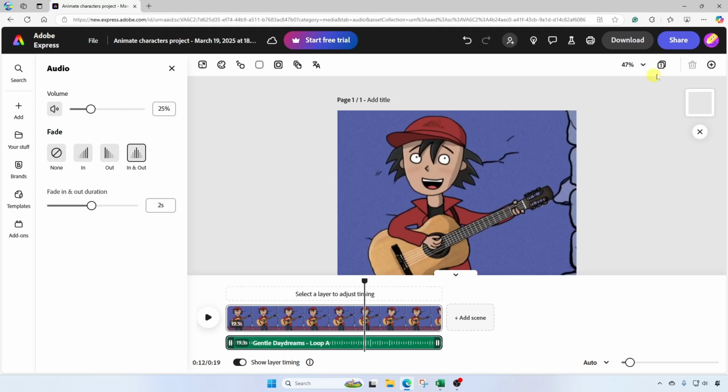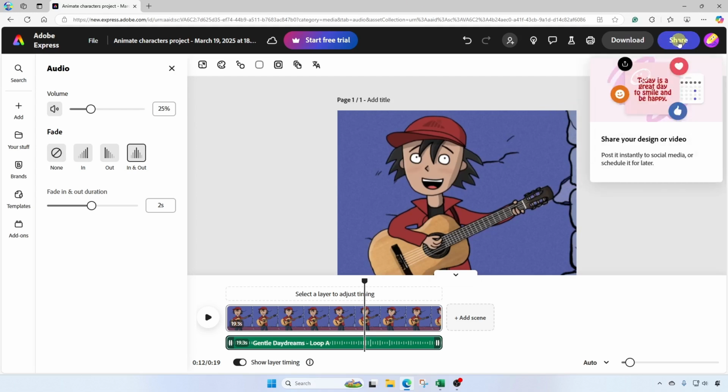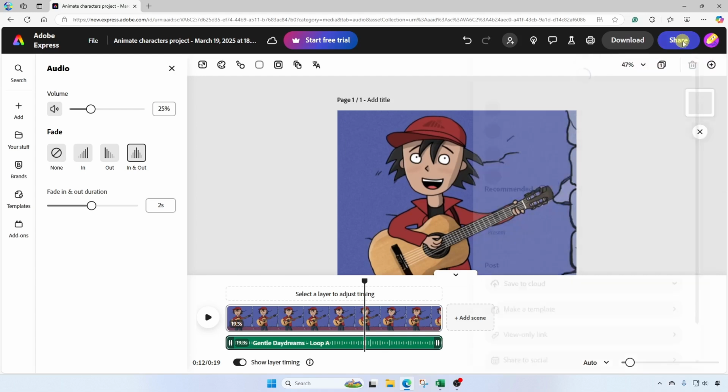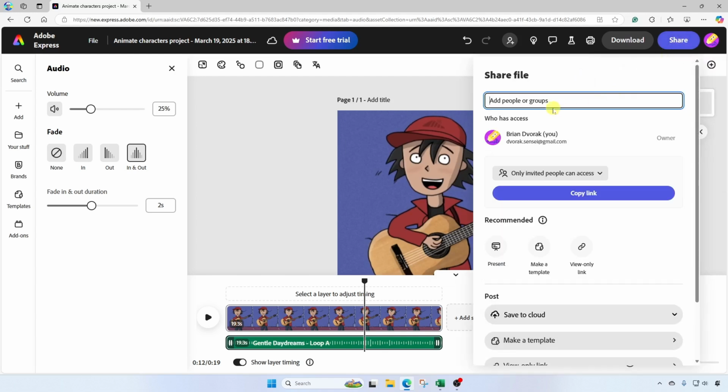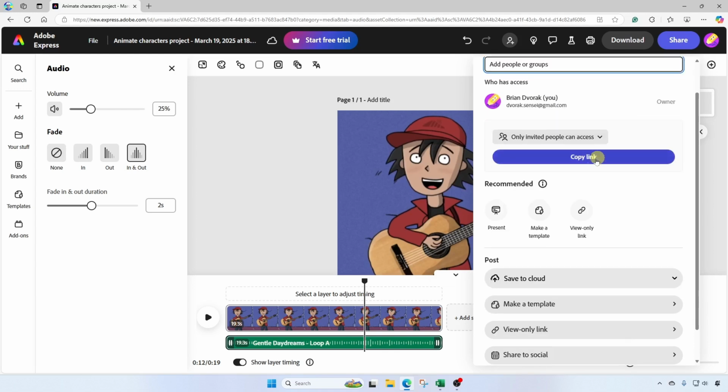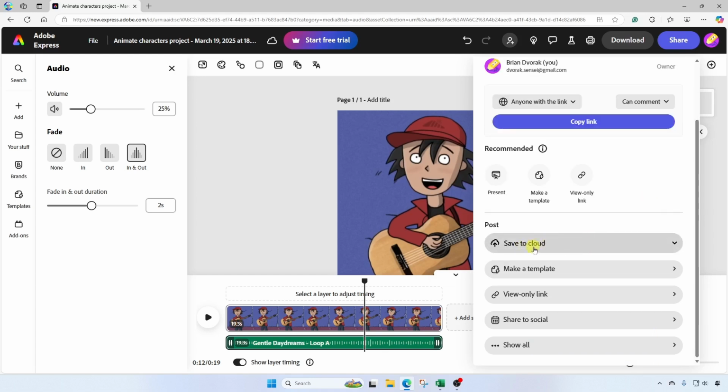Now, your other option here is to share your video directly to social media and other platforms. Under Share, you're going to see that you can share it with specific people. You can copy a link that is available to anyone. You can also allow commenting. Then down here, you can save it to the cloud, make a template, share to social, or show all.